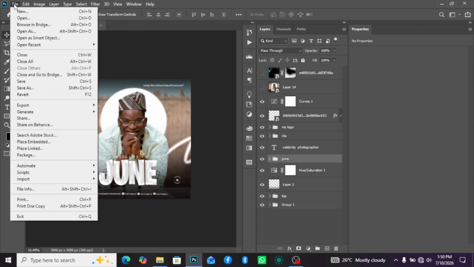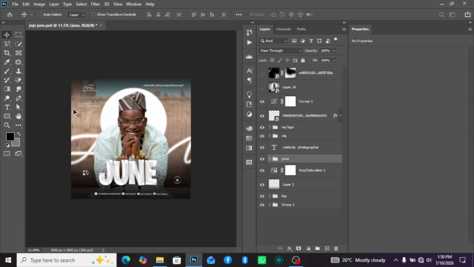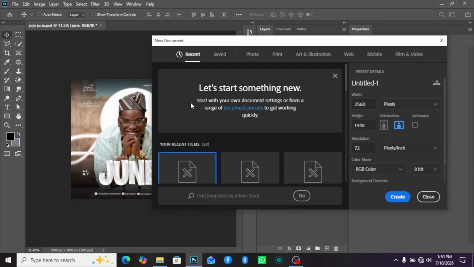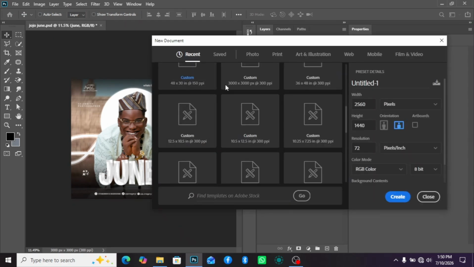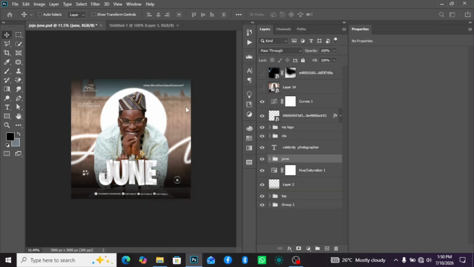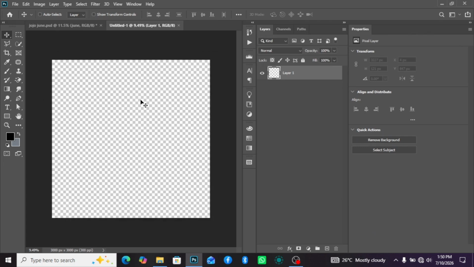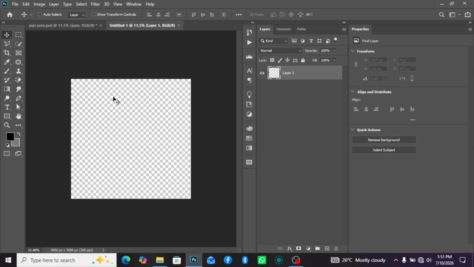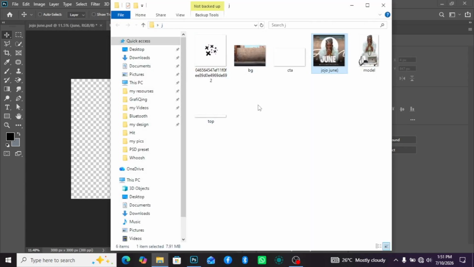First, go to your file, new, and you can see the size I used was actually a square size. So this is the size, 3000 by 3000 pixel. Click on create. Okay, the next thing I'll bring in is the resources I use. I'll leave the link below in the description.